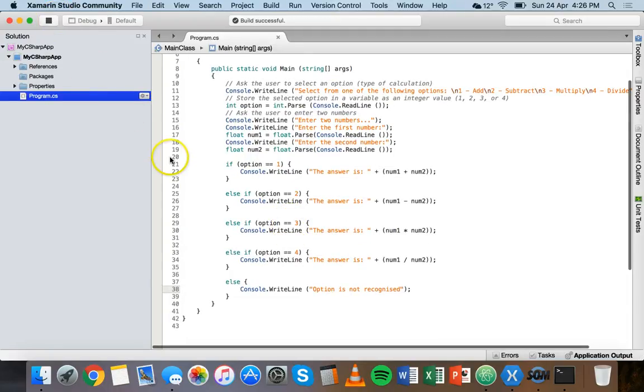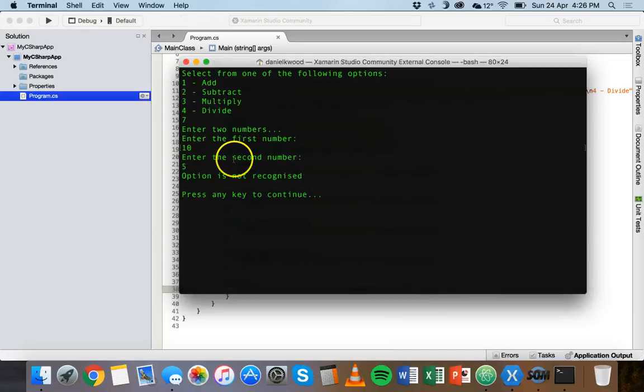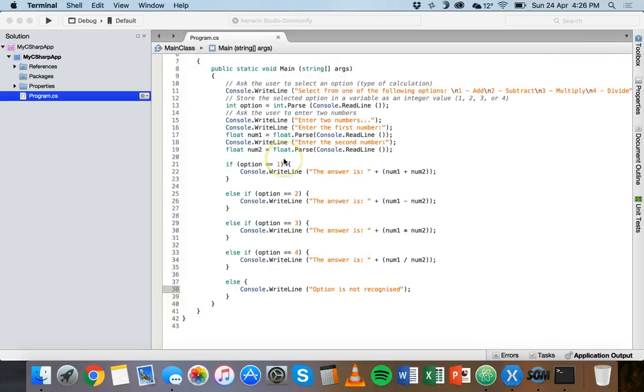And now if I go to enter in a random option like option 7, and I enter in 2 numbers, it will say option is not recognized. Okay, that's it. That's a very basic calculator command line program written in C#. But what we've learned to do here is to write a program that can test different conditions, it can ask different questions, and then the program can take different paths or make different decisions based on the conditions that are there.